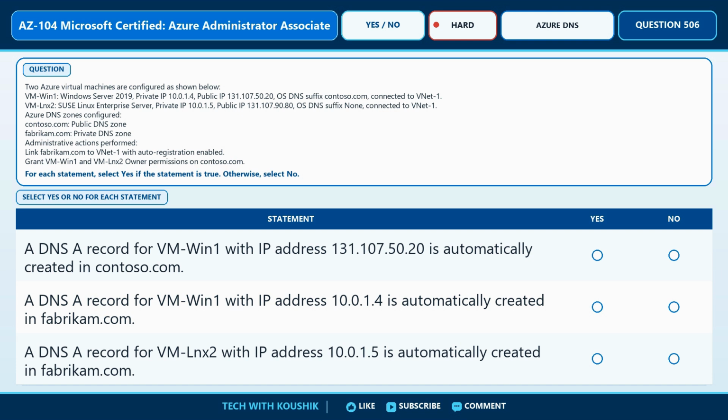Statement 3. A DNS record for VMLNX2 with IP address 10.0.1.5 is automatically created in fabricam.com.